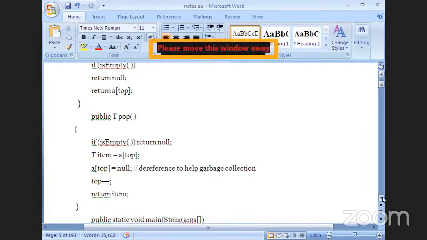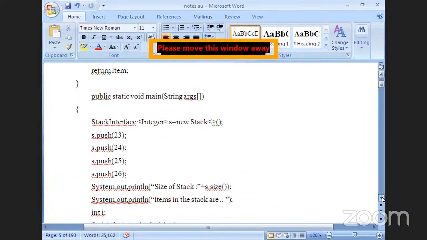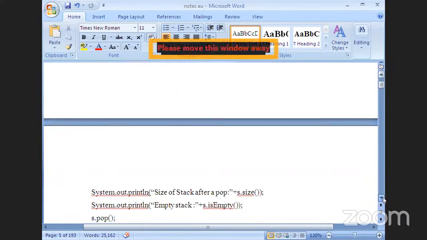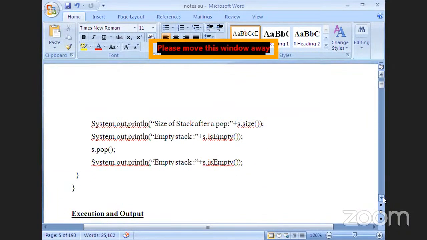Okay. So in the main, we are using the push function 4 times. First, what did I push? 23, 24, 25, 26. Then what could be the size? How many elements are there in the stack now? 4 elements. What are the items in it? I just want to print it from the top to the bottom. So the items will be printed as 26, 25, 24, 23. Okay? From the reverse, it should get printed.